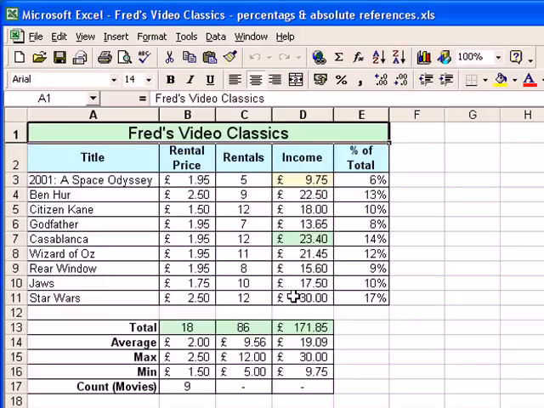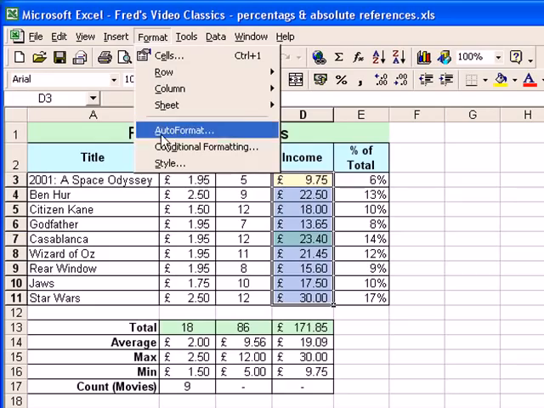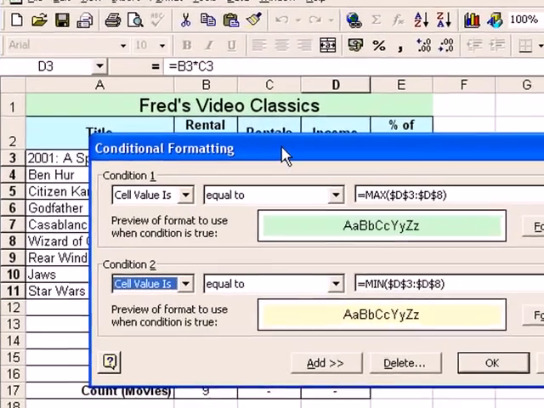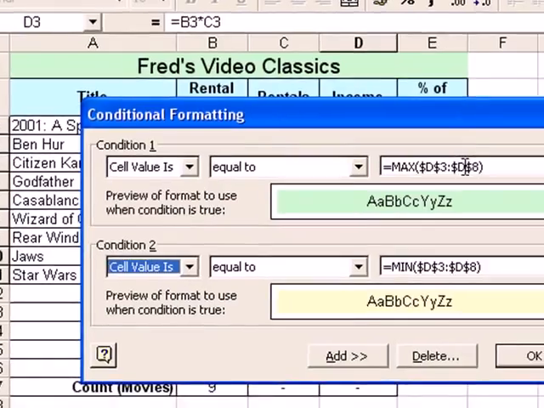fix that little problem. First thing I need to do here is just select the range of values in the income column. Go to the Format menu, choose Conditional Formatting again, and you can see the problem here that if I look in the first row of the settings there, in the formula box or the range box, I've got equals max, which is fine, and then the actual values in the cells are D3 to D8. And my movies go down to D11. So all I need to do here really is just fix that.